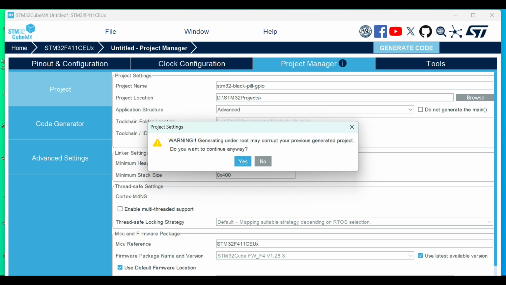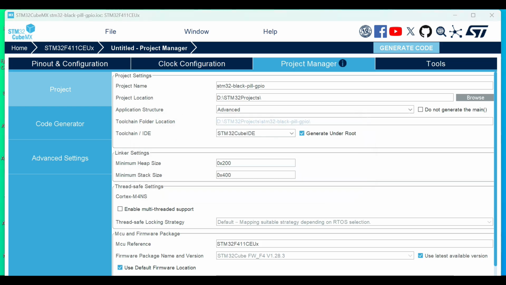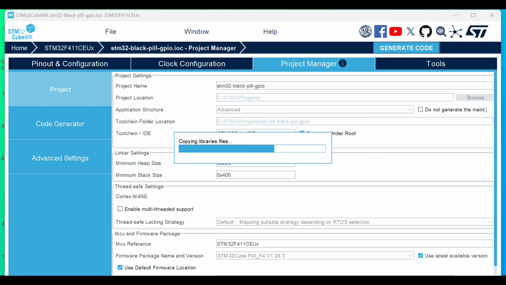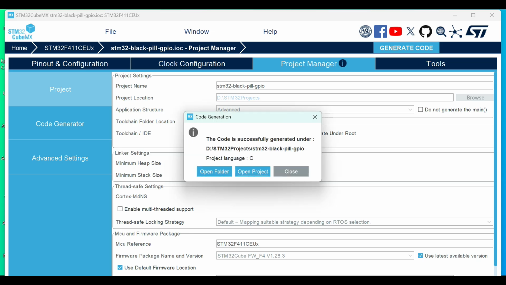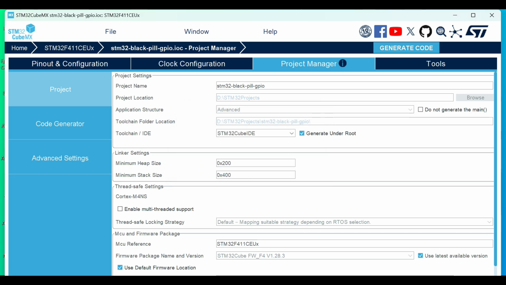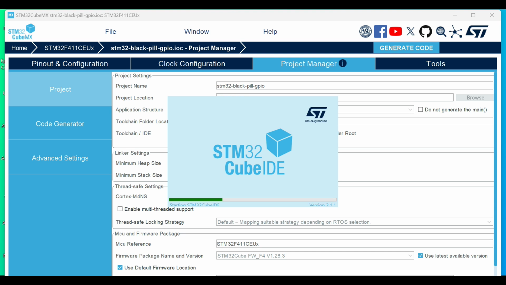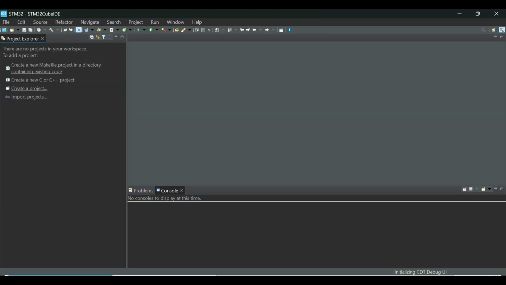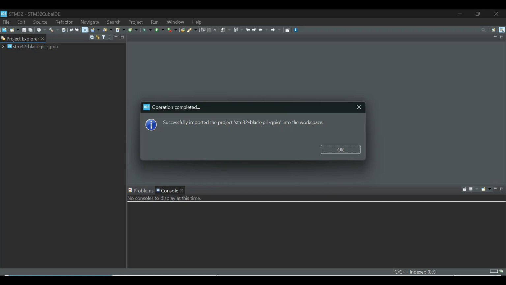If you see a warning about project under root, you can safely ignore it and continue if there are no other projects. Since I didn't have the project, I ignored that. Once the code is generated, click on Open Project. This will open the project in STM32CubeIDE.